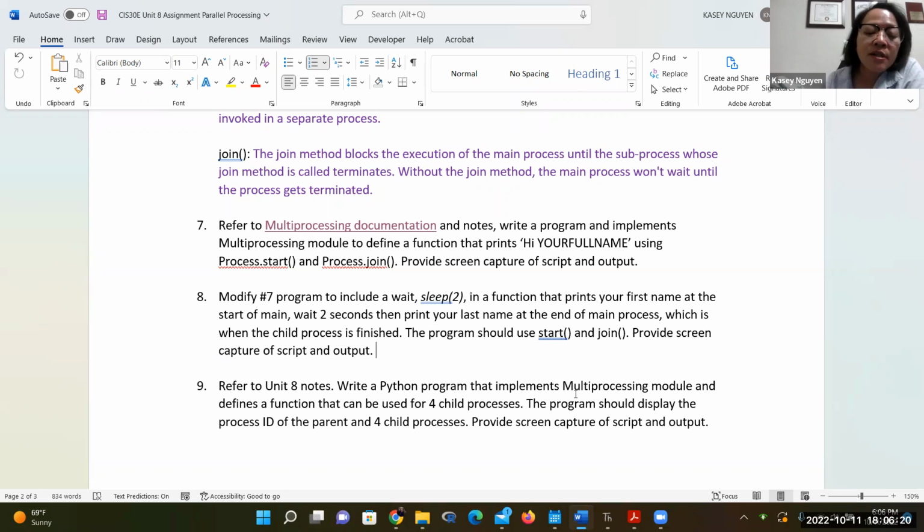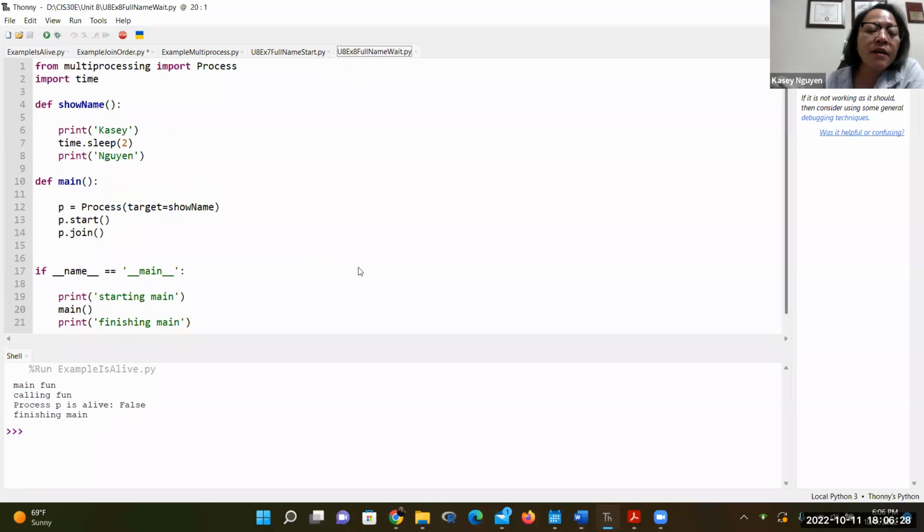Okay. Any question? Okay, so for A, make sure that we provide our screen capture of our code and the output.